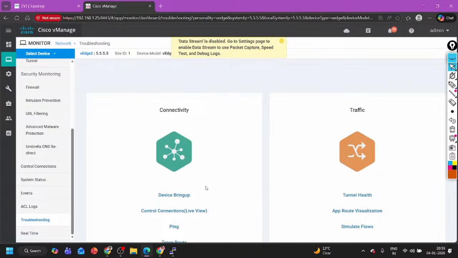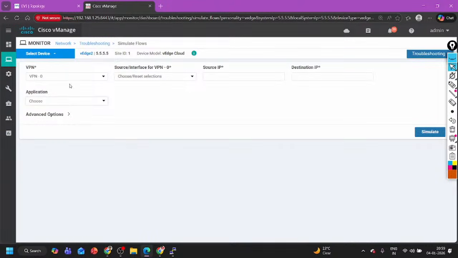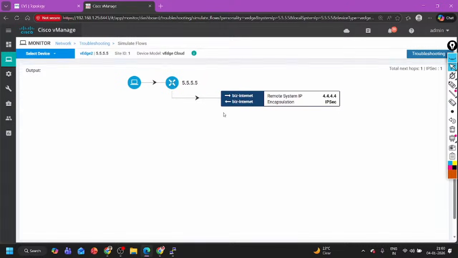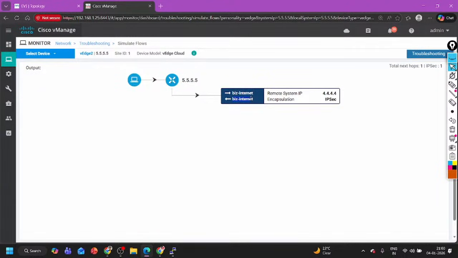So click on troubleshooting, and from here you can simulate the path. You can check from which transport your traffic is going. Right now I have a single transport, so let me check the flow in VPN 10, source interface this one, destination IP let's say 192.168.1.254, and for any application right now. Later we'll see application aware routing as well, then you will understand routing based on application, that some applications are talking through internet, some through MPLS. But now all my traffic is going over biz internet. Biz internet is a color, right? And we have defined this color for internet transport.